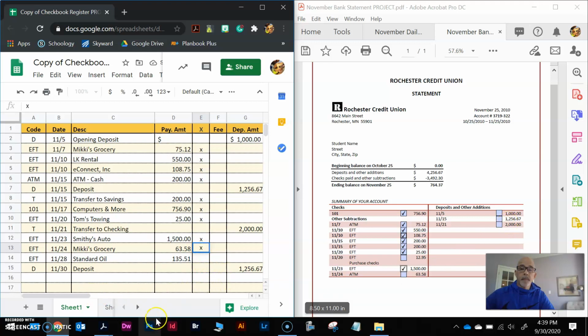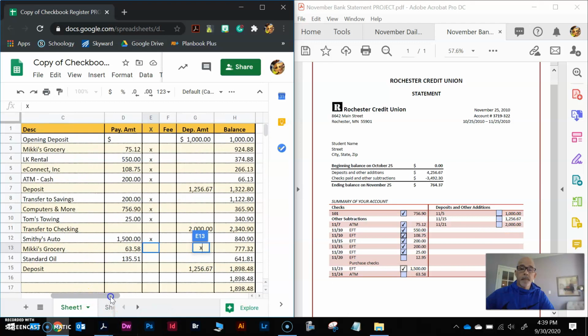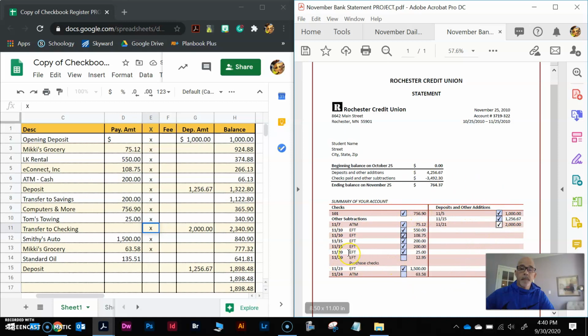So let's take care of our deposits here. I had 1,000 back on the 5th. I found that, X off, check it off here. I have a deposit here, check it off, it matches up. And then the $2,000, check it off. So I have found everything here except for one thing. We find that when we start the reconciliation process, and that's common.